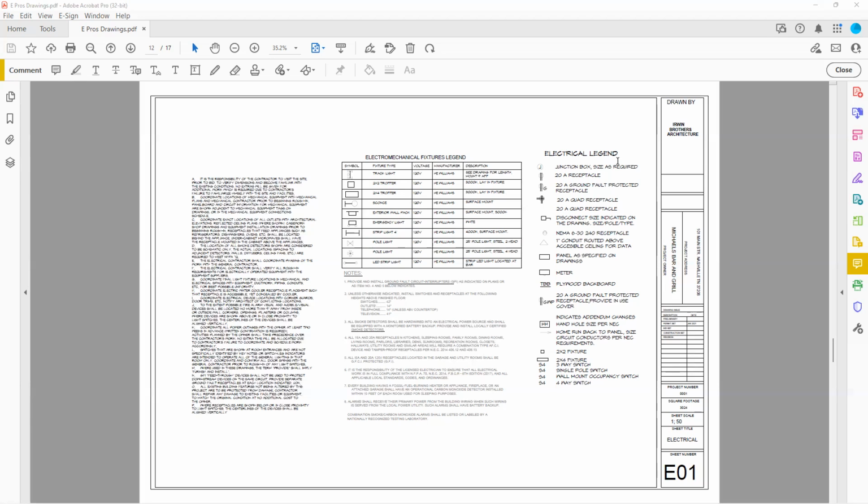So the electrical legend, you want to make sure you always come to the legend and look at symbols that are not obvious to you. Once you get experience and look through a lot of different plans from a lot of different architects, sometimes there's a symbol that you're used to being used for one application and someone else may be using it for another application.